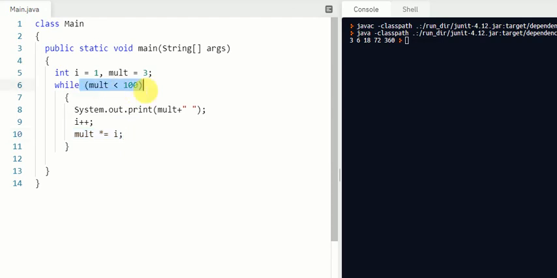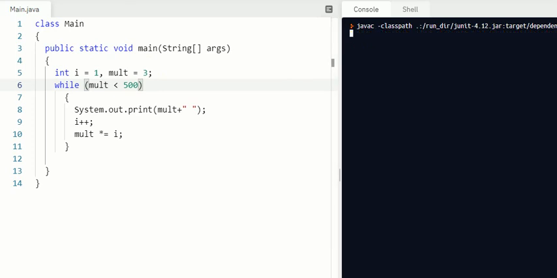So we don't know how many times the loop will be executed if we don't count it manually. So just run it and you can see what numbers are going to be printed. All the numbers less than 100 will be printed. So it will be 3, 6, 18, and 72. If we make it less than 500, now the next number, 360, will be printed as well. And you can see this is the new output: 3, 6, 18, 72, 360.